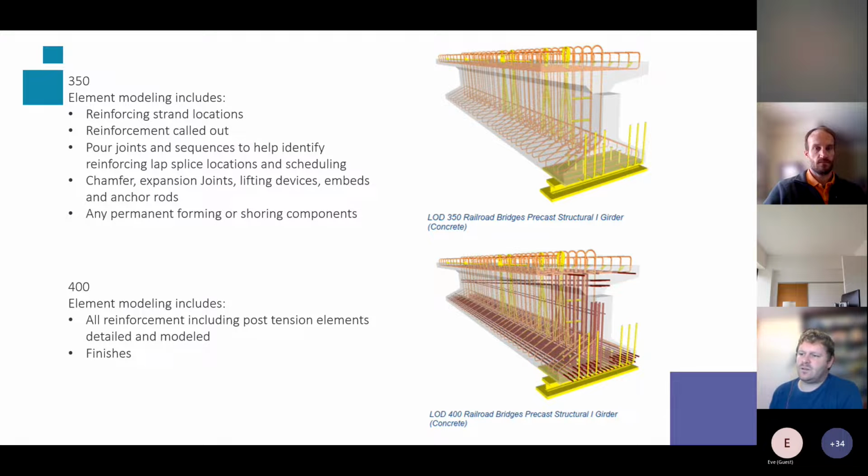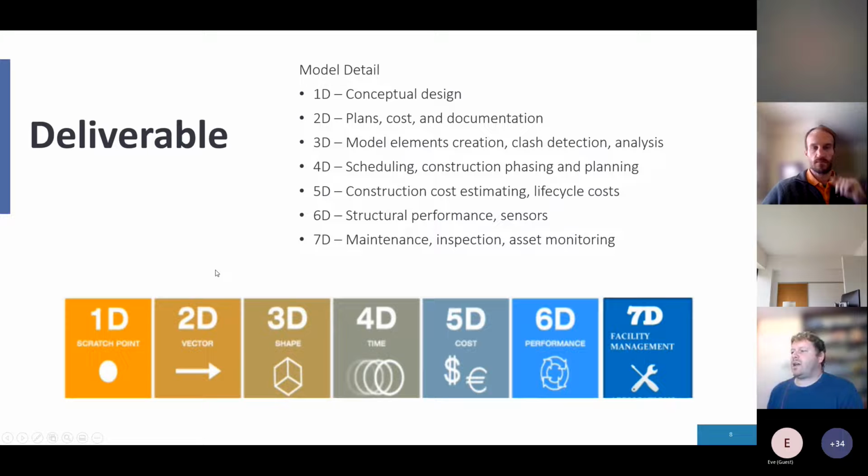Sometimes you don't necessarily have to go to a full 7D level of deliverable. The first step for BIM is really going 2D to 3D. We're creating a model and using that to go through our analysis, making sure that we're not clashing with any utilities. We can use it for quantities, but that's just the first step.